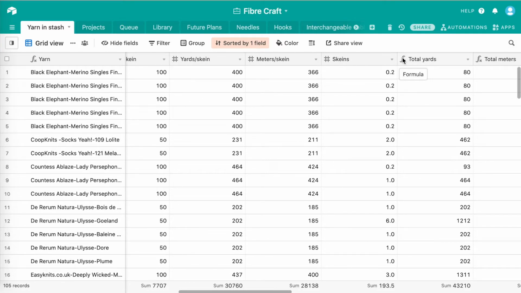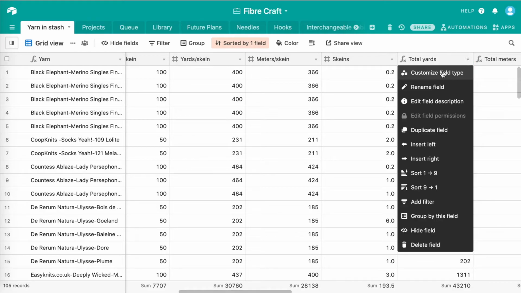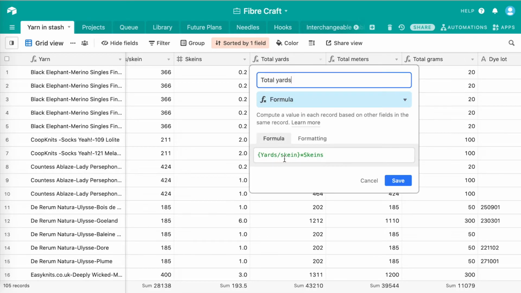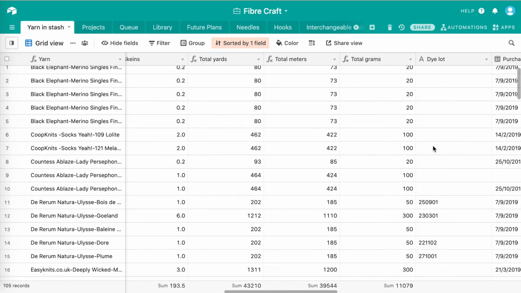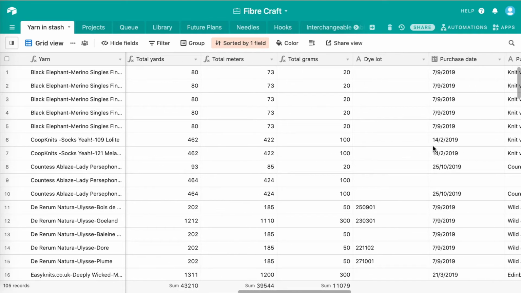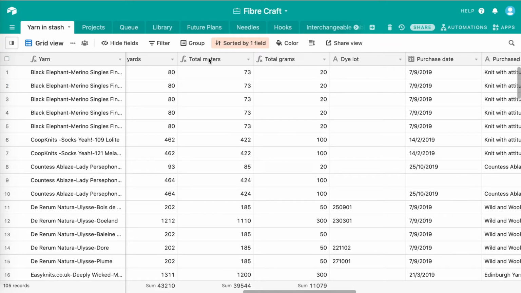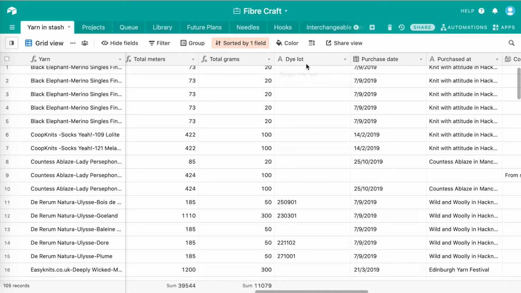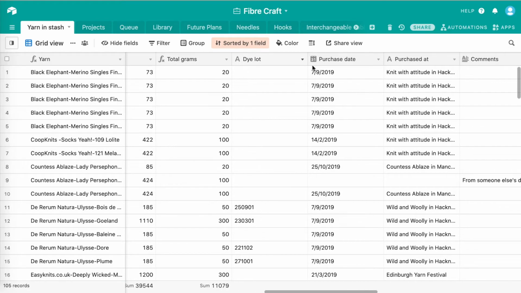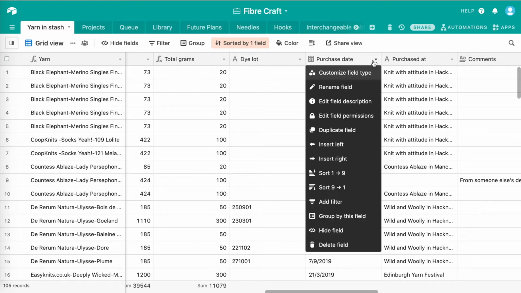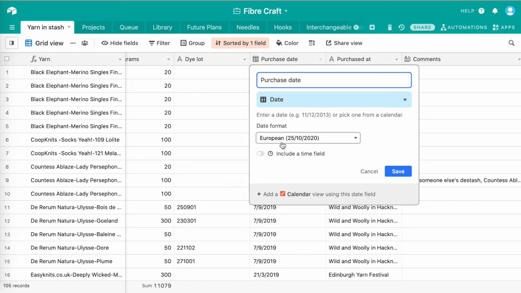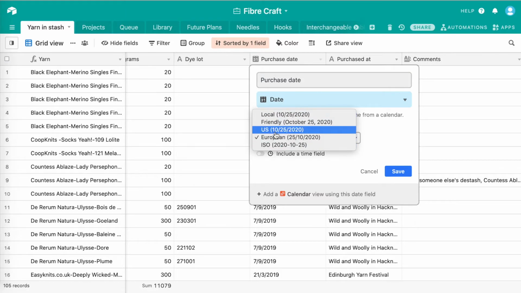Then again, we come back to some formulas. So total yards, we'll take the number in yards per skein and multiply it by the number in skeins. So this is all the same kind of calculations that your Ravelry stash page would do. It's just that you are kind of seeing the calculations behind it. Total meters, total grams works exactly the same way. Dyelot, another text field. Purchase date is a date field, so pretty much what you would expect, and you can set different date formats depending on where you are.